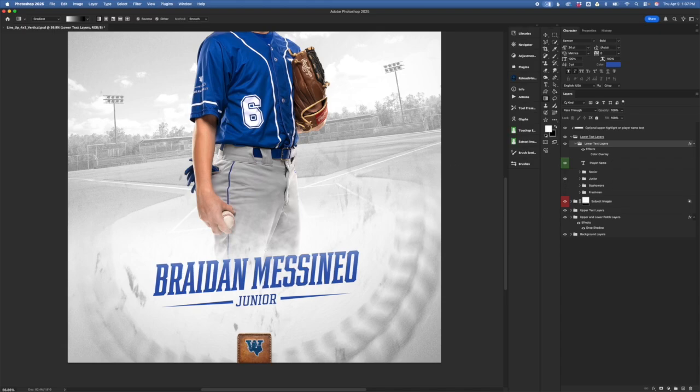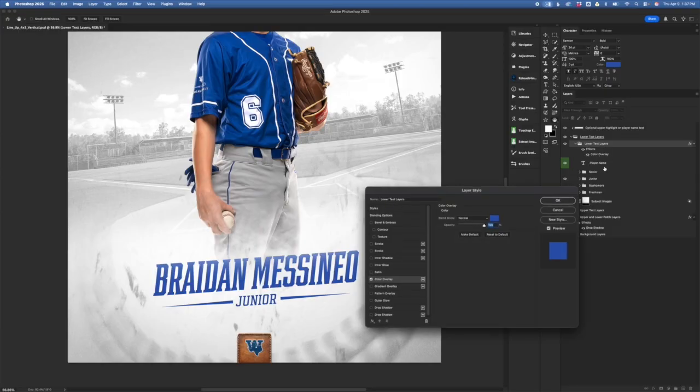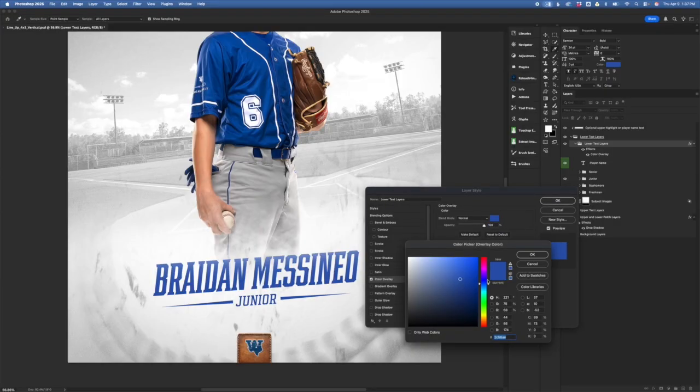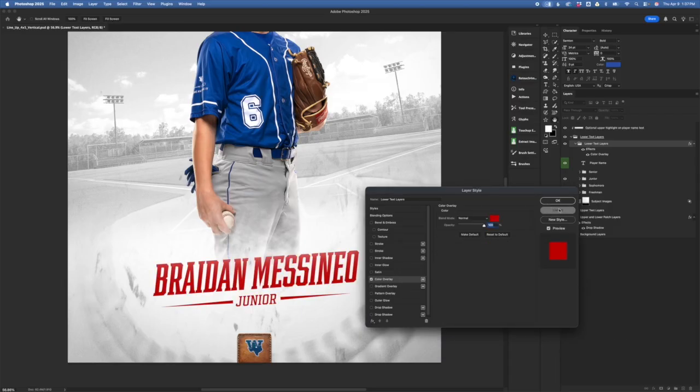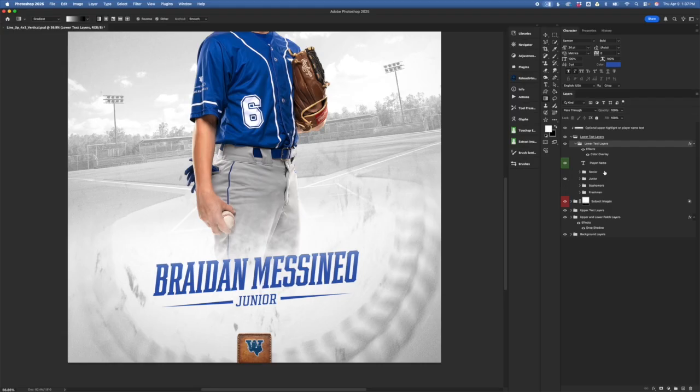If you want all of this to be the same color, just turn this color overlay on right here, this eyeball. Then you can double click the word color overlay, and then all you have to do is pick the color that you want, and it just blanket applies to everything. If you want anything to be different colors, you want to leave that off, and you'll just need to do it independently.